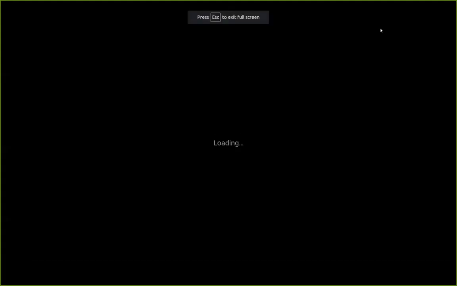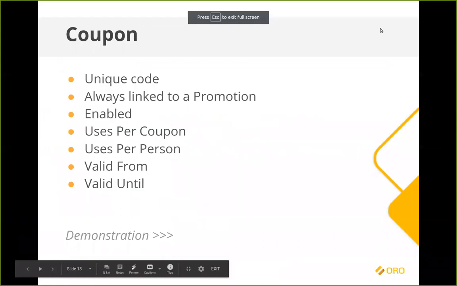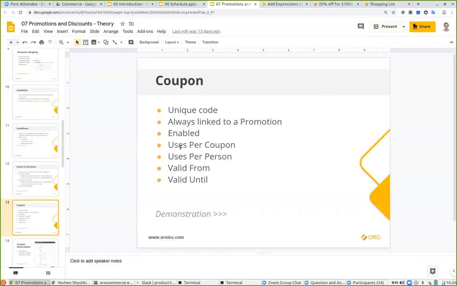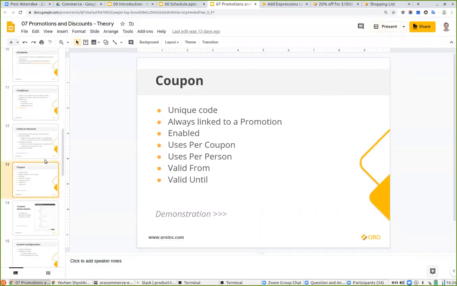Now we have coupons. A coupon is a special type of condition which can activate a specific promotion. Each coupon has a unique code and is always linked to a specific promotion. Again, it can be enabled or disabled. You may specify how many uses you have per coupon, and per person, and the date from which it will be valid and up to which. After that day it will be invalid. So it's like gift cards or gift coupons you can use to activate the promotion.